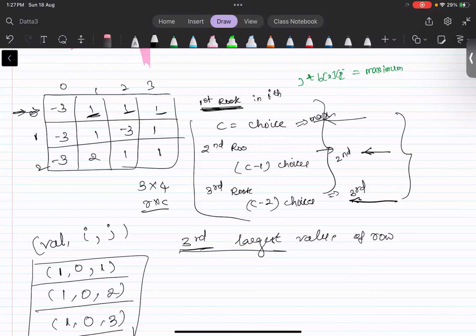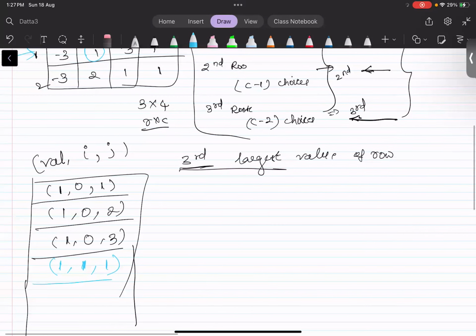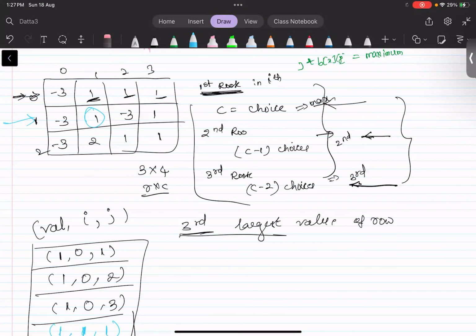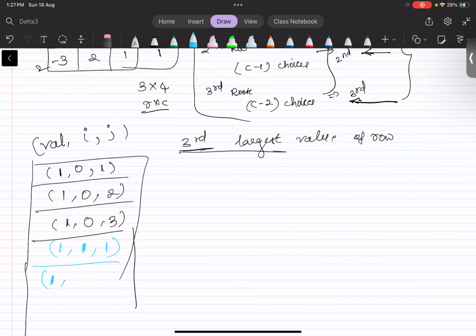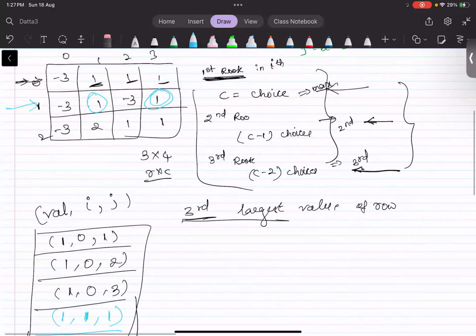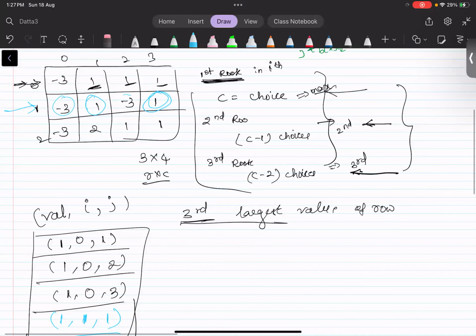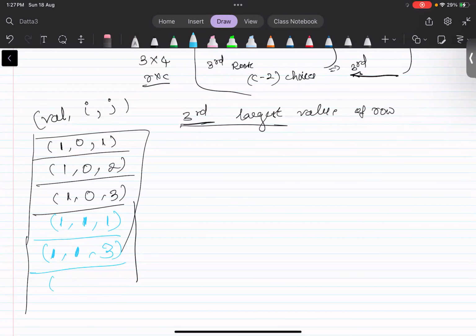Now for the first row, the maximum value is 1, and it is at first row, first column. The second maximum is again 1, which is at first row and third column. And the third maximum is minus 3, and these two are the same, so I keep track of the smallest index: first row and zeroth column.